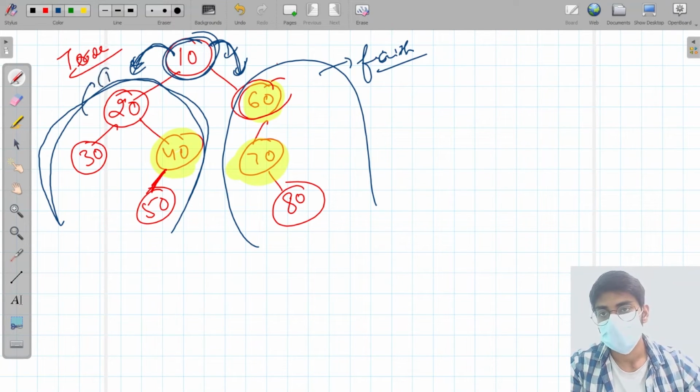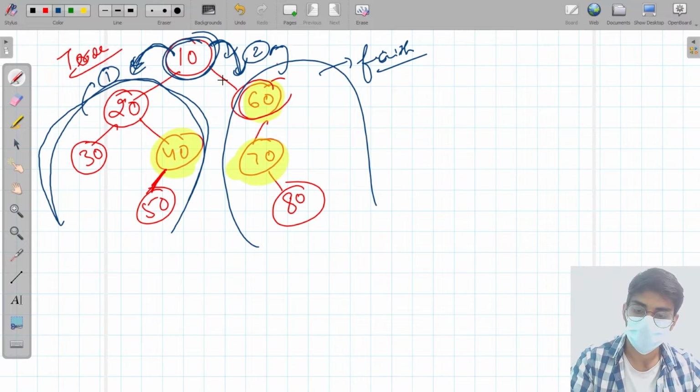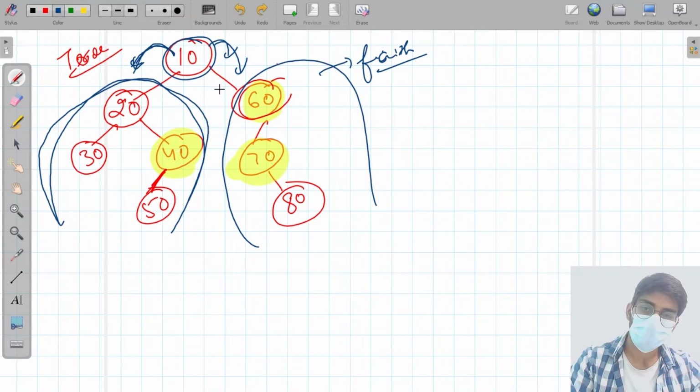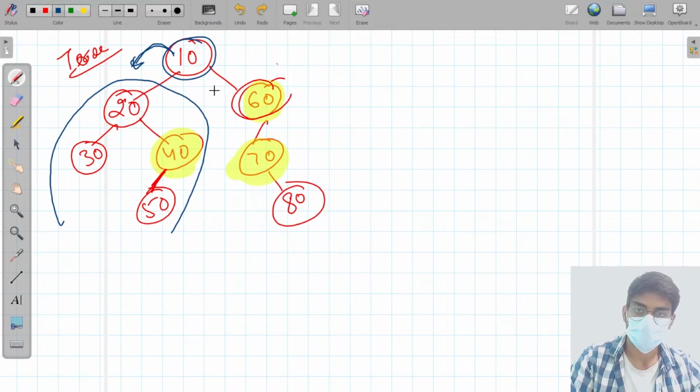So for this it is going to return one and the right side is going to return two. I'm going to add this. Okay, and I will return the three. Okay, so let's go and code this.